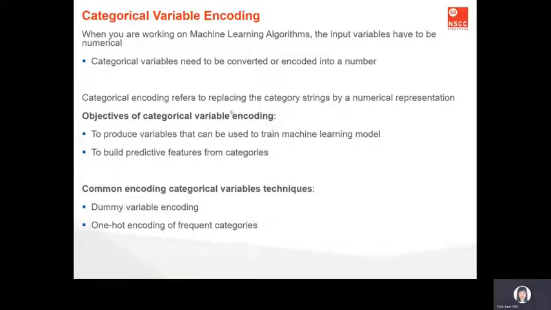Categorical encoding refers to replacing the category strings by a numerical representation. The objective of categorical variable encoding is to produce variables that can be used to train machine learning models, and it is also to build predictive features from categories. Common categorical variable encoding techniques would be dummy variable encoding and one-hot encoding.